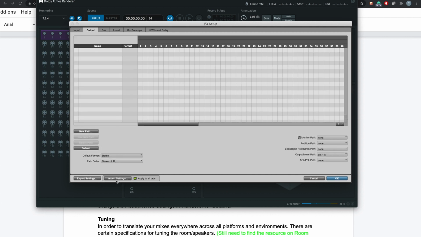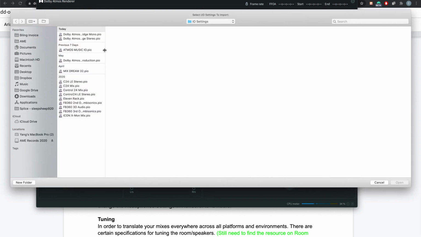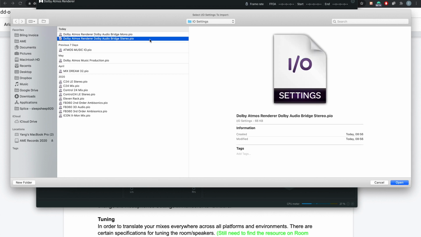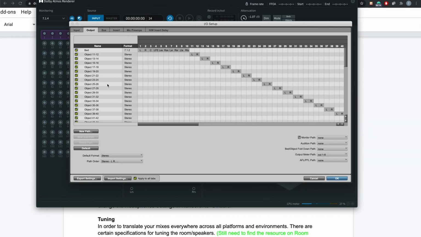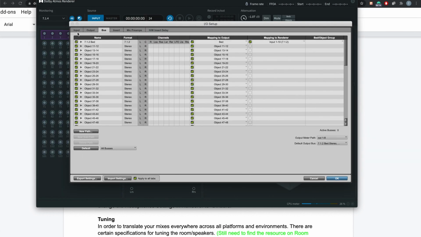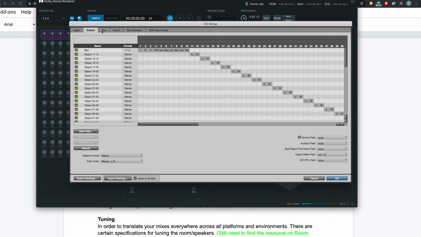And then I'll import settings from. So after you install the software, you will have all of the presets for I/O settings and session templates, which is really nice. And today we're gonna select the Dolby Atmos renderer, the audio bridge stereo. Go ahead and select it. And now you can see we have all of the setup here.